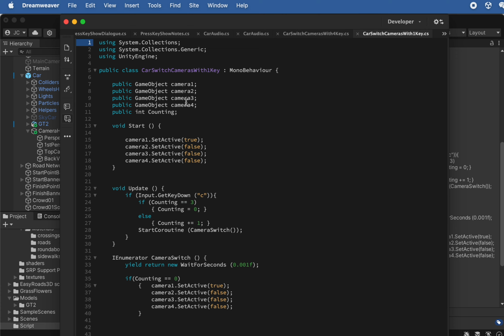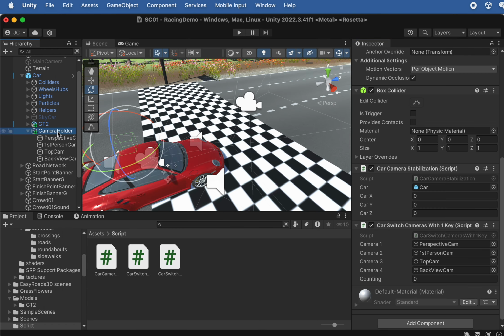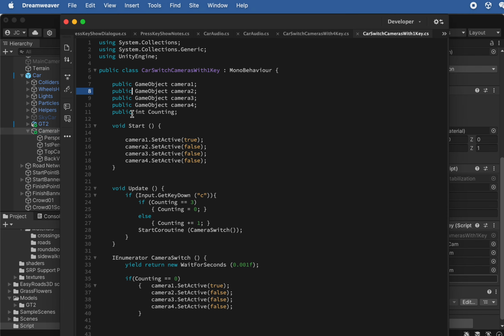So now basically the top part is the same. You give it 4 integers, which is here 4 channels, but we have 1 extra channel counting its number. So we declare an integer and we give it the name counting. When you start the game, again it's the same. Camera 1 will be active, all of the rest of the cameras will be deactivated.